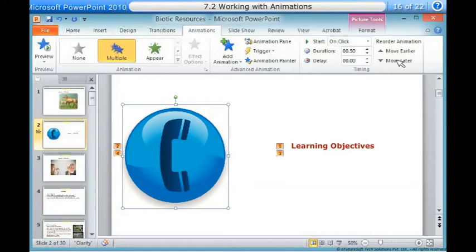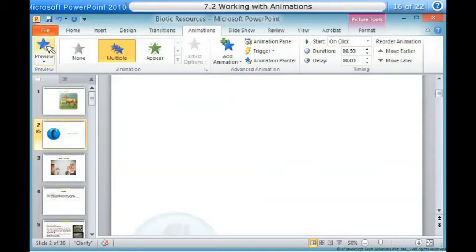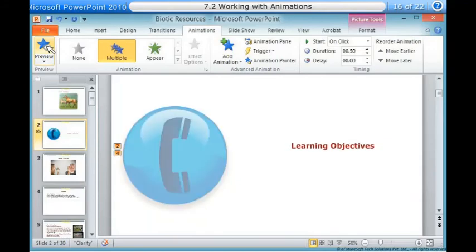To preview animations: Any animation effects that you've applied will show up when you play the slideshow. However, you can also quickly preview the animations for the current slide without viewing the slideshow. 1. Navigate to the slide that you want to preview. 2. From the Animations tab, click the Preview command. The animations for the current slide will play.